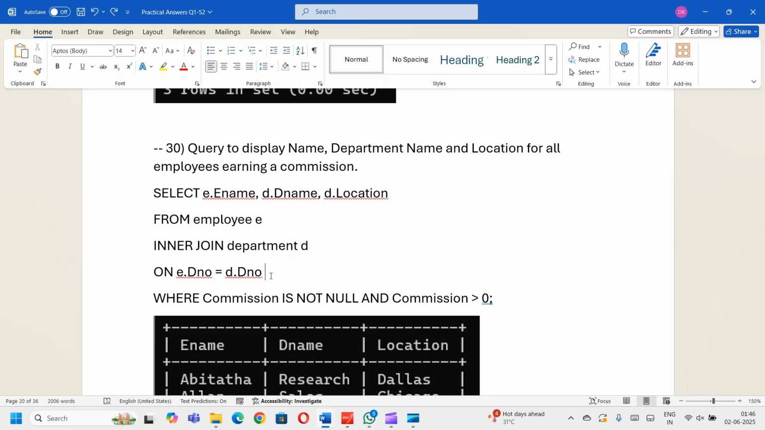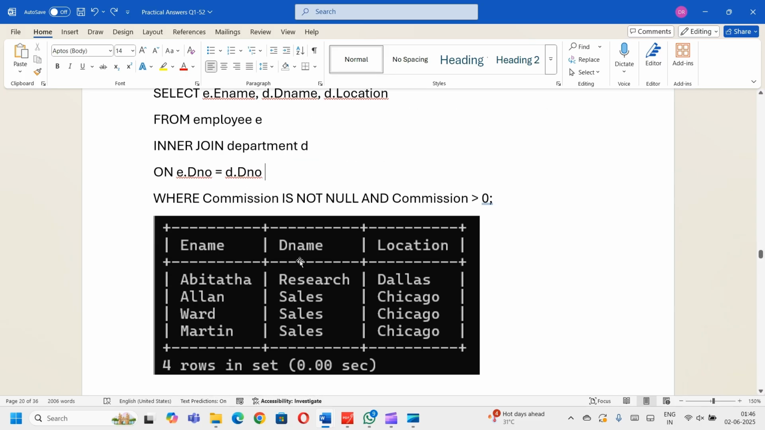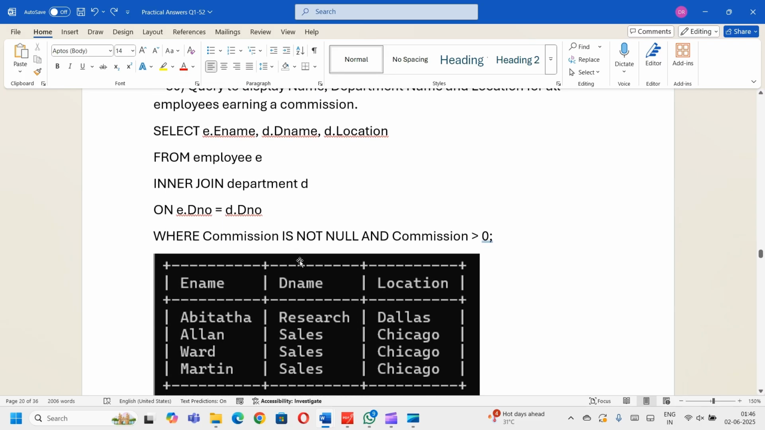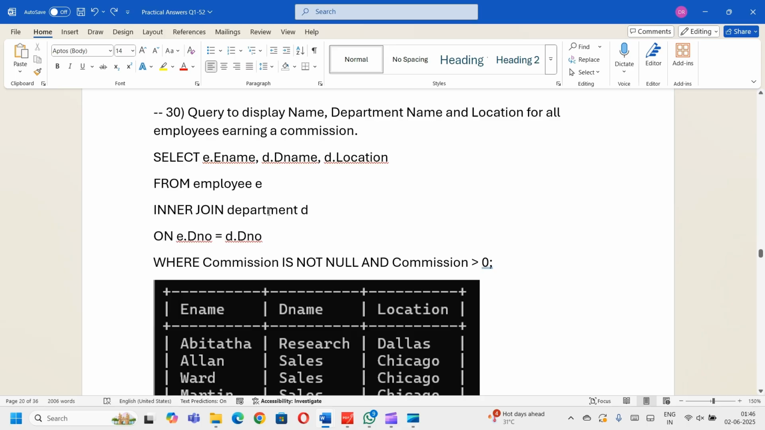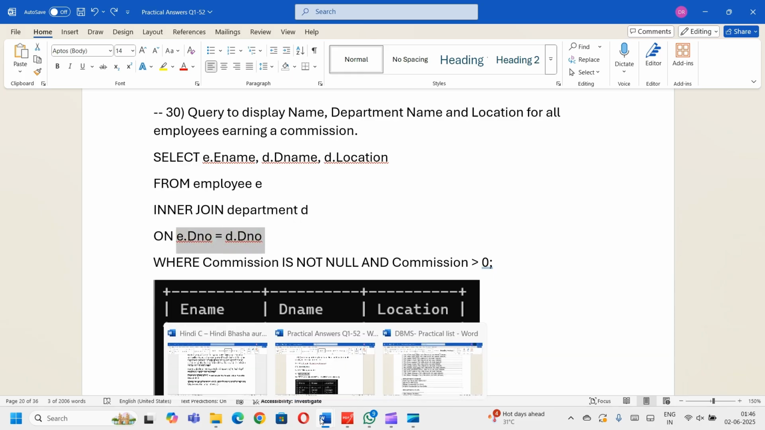Okay, and let me just check this. Did we make a mistake here? See, this part is correct, where commission is not null and commission is greater than 0. Greater than 0, not equal to 0, will make sense. These are the things you want to display. Fine. But why are we doing this? That's interesting. It's quite interesting. Did we close the document?